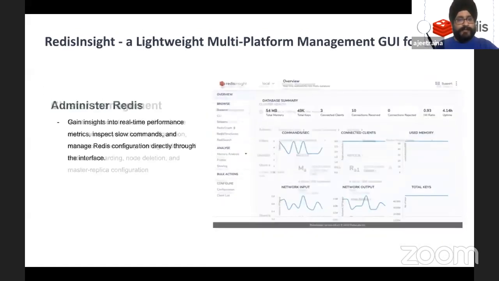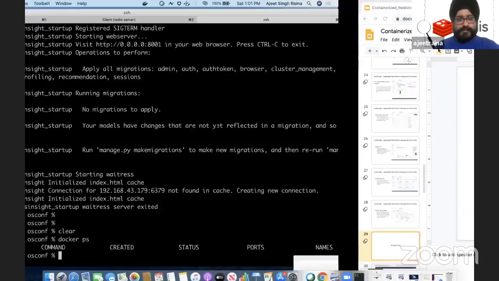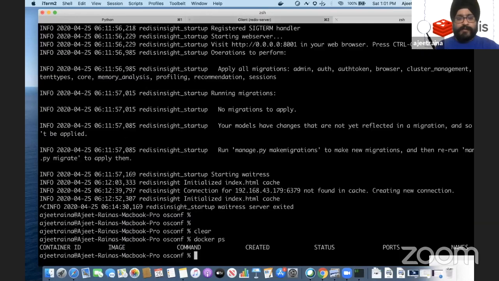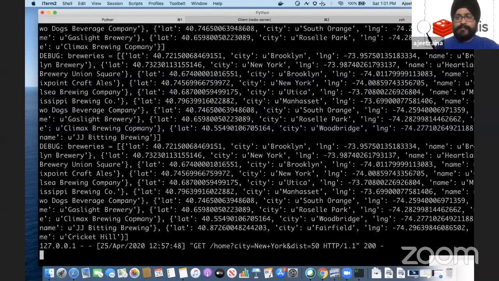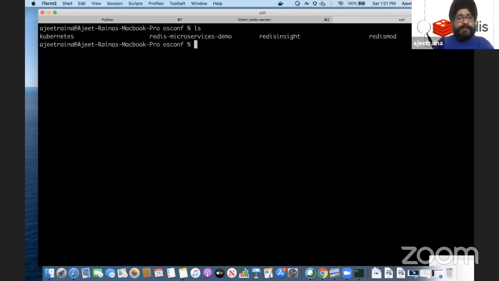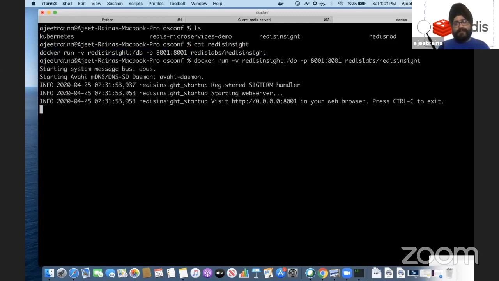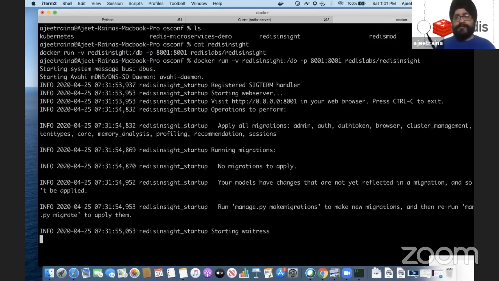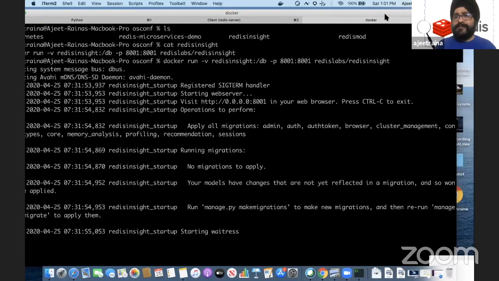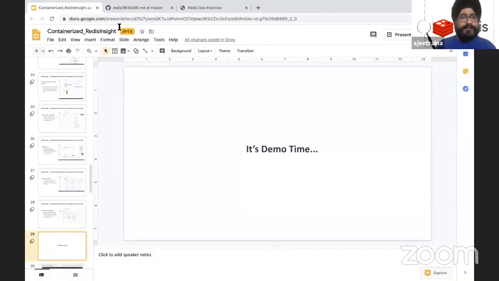Let me go directly to the demo here. Okay, so let me use the same module and try to connect. Okay, fine. So what I'm going to do is run Redis Insight inside a Docker container. All you have to do is docker run and publish a port on 8001. Since it is lightweight, it should not take much time and it should bring up the instance. Let me go back and look into this one.